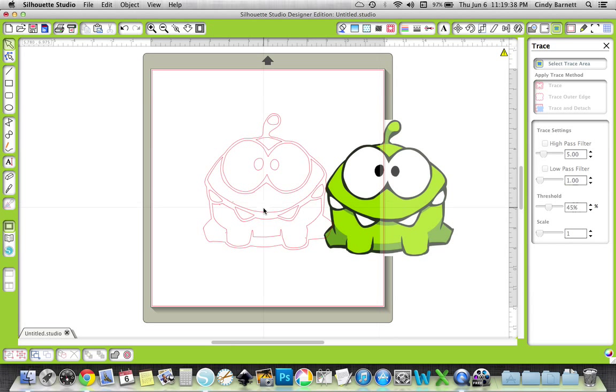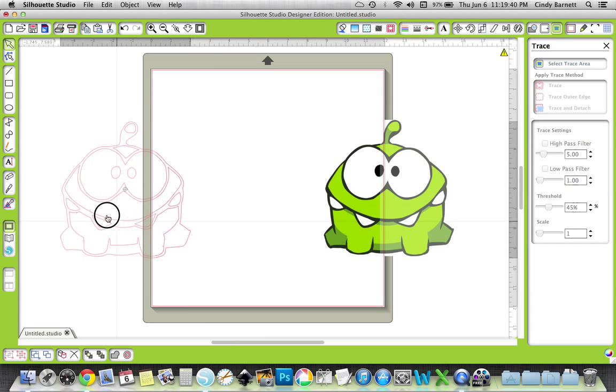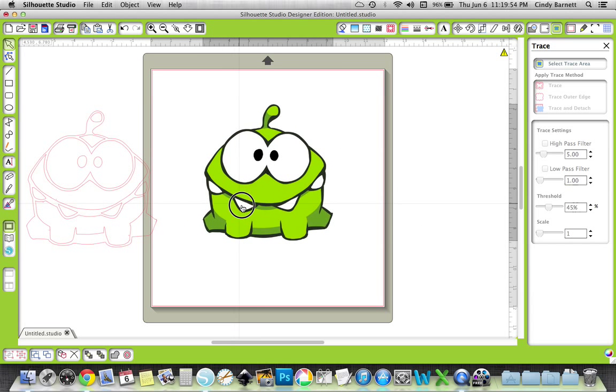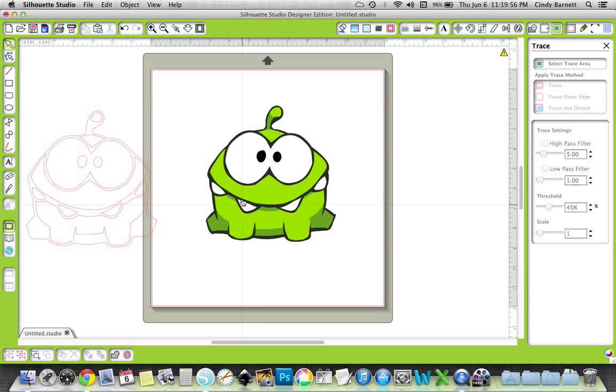You can see that I have our little guy here traced, but you can see over here on these that there's no black outline like we have here. So what I want to do now is bring him back over to the center, select trace area again.